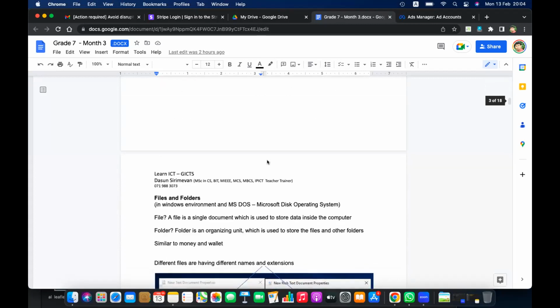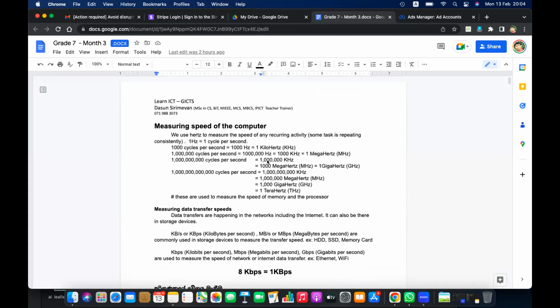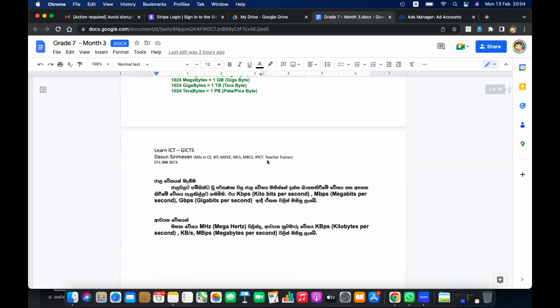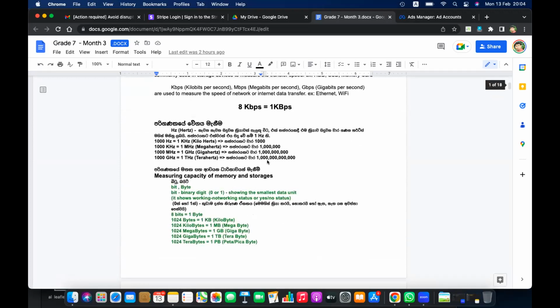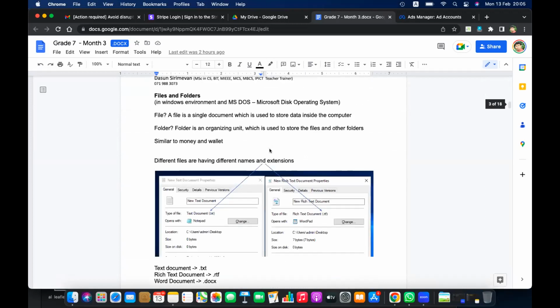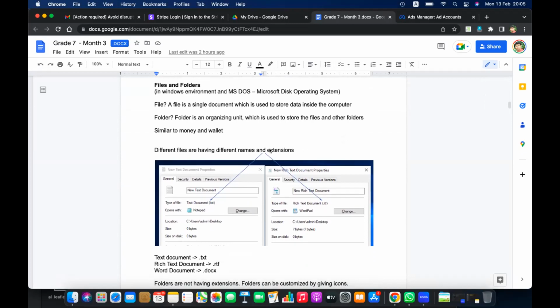Anyway, last day we have discussed the measurement units: hertz, kilohertz, megahertz, and also bit, byte, kilobyte, megabyte, gigabyte. We have learned about it. And how to measure the network speed using kbps, mbps, megabit per second, kilobit per second. And also how to measure the hard disk transfer rate using megabyte per second, gigabyte per second. We have learned that. And today's lesson is about files and folders, right?